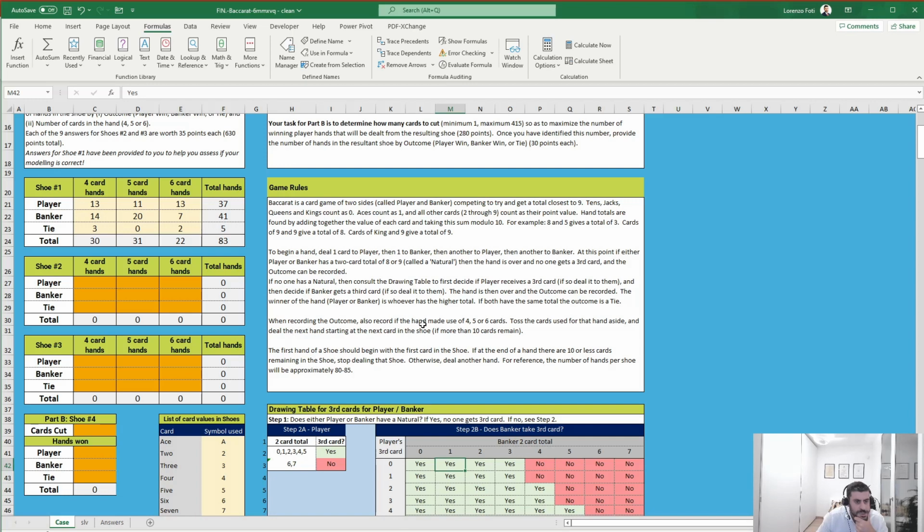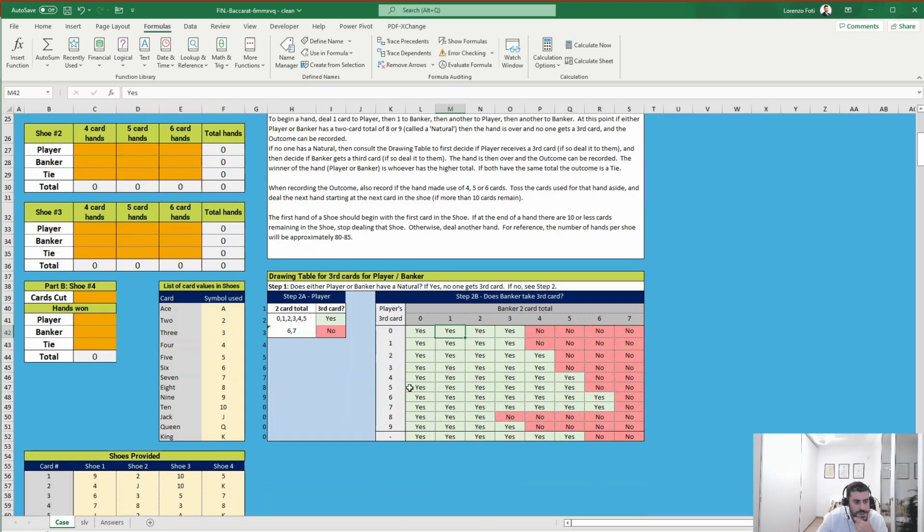When recording the outcome, also record if a hand made use of 4, 5, or 6 cards. Do the cards used for the hand decide?